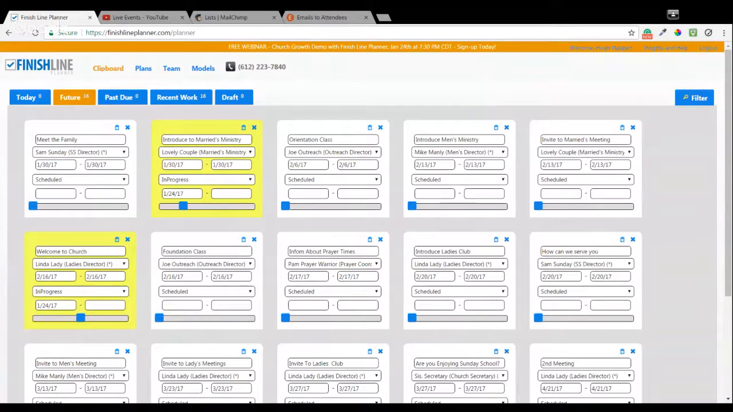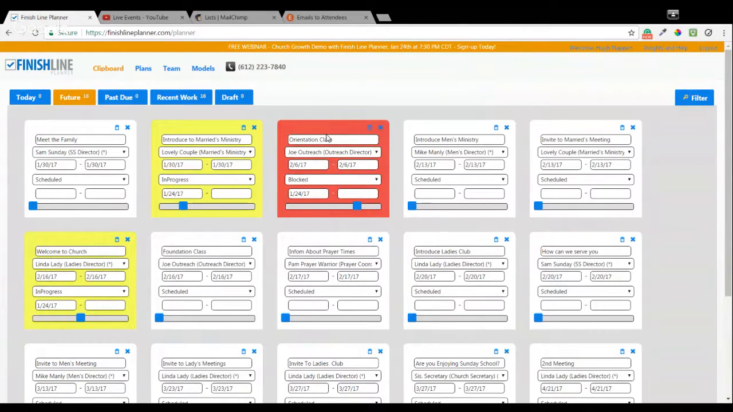things happening, right? The white are scheduled, the yellow are in progress. Put this one into progress, but all of a sudden I got an issue. I'm going to mark it as blocked. When a pastor sees a red one, that means there's an issue. This person wasn't able to do what they did, they missed it, or they need help or whatever. Now you can call Joe Outreach up and say, Joe, hey, what's going on? Can I help you overcome whatever your problem is? And so that's how you update the status from the clipboard here.